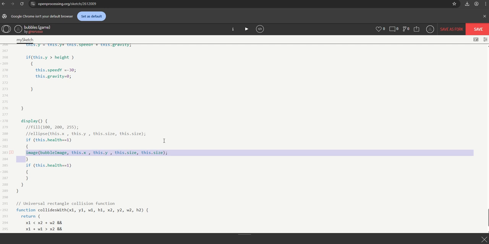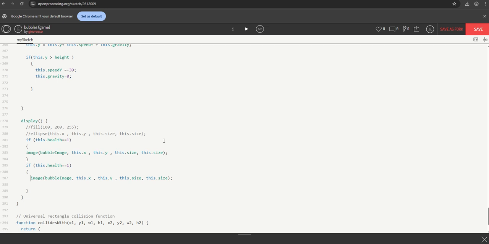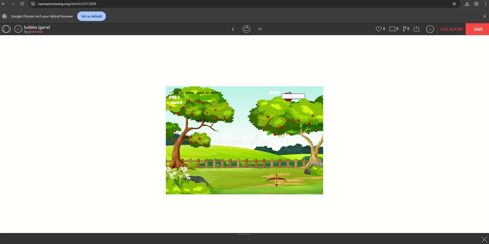Now, I don't have a second image, so instead, I'm going to draw an ellipse. Or let's just do a rect. Okay, so it draws one thing if health is equal to 2. It draws another thing if health is equal to 1. And this would likely be an image that you'd load. Let's get to level 2 and see. So I should see a rectangle actually if I've done that right.